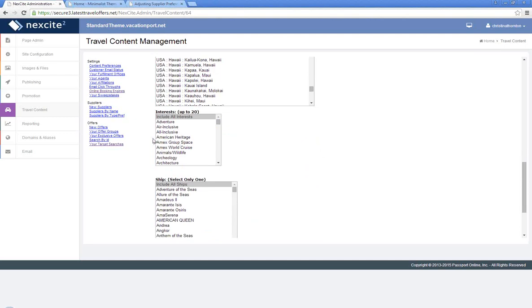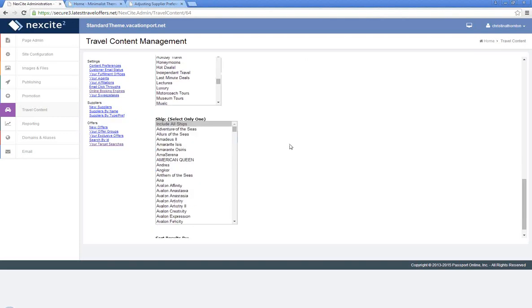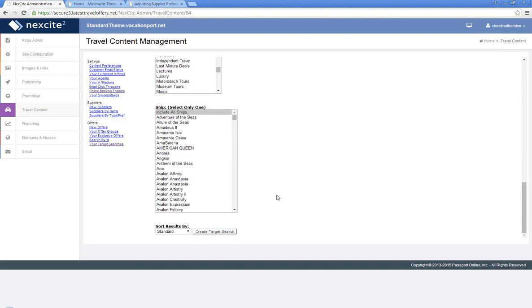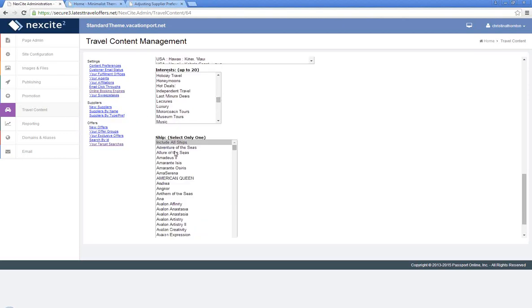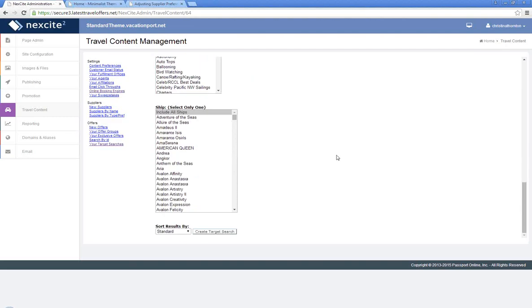You also have the option of doing interests. So this is useful if you're trying to do maybe like all-inclusive. Some other popular ones would be honeymoon or wedding. So there's a lot you could do here. Again, I'm just going to do Hawaii for my filter. And then you have ships if you're wanting to do something with cruise offers. I'm going to go ahead and leave that blank. So again, if you leave something blank, it just means it's going to include all of it.